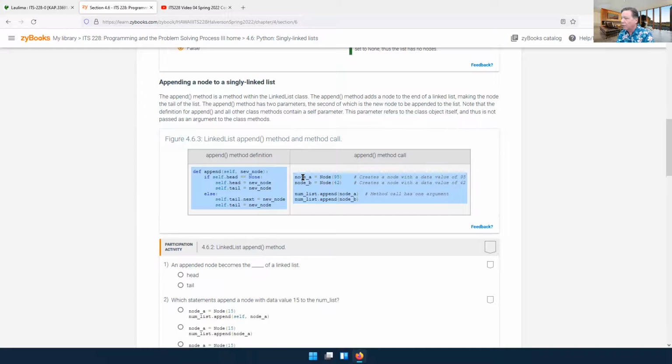So here we have a couple of nodes, and we have a list called numList, and here we can append node A onto numList, and then we can append node B onto numList. And so when this is done, it's going to be a single list with 95 being the first one and 42 being the second one.